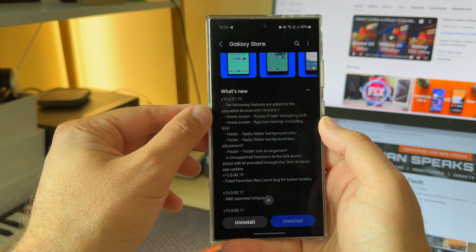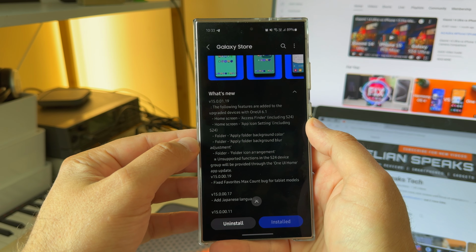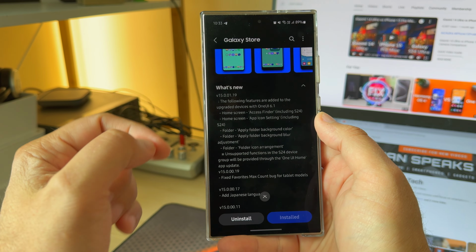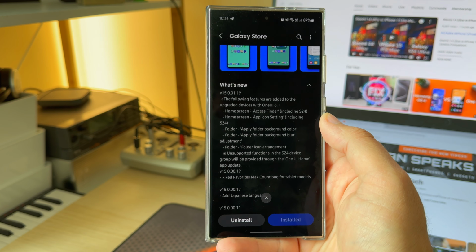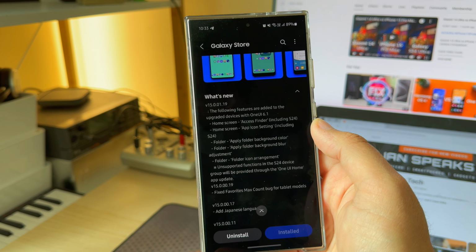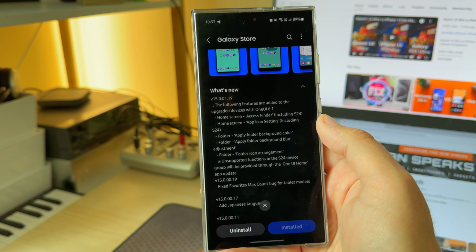Now, the version is 15.0.01.19 and the following features have been added to the upgraded devices with One UI 6.1: home screen access, Finder access, I'm going to show this to you, and also these beloved settings, the app icon setting. Now, as we are used to joke here, the new things are very often some old forgotten things.